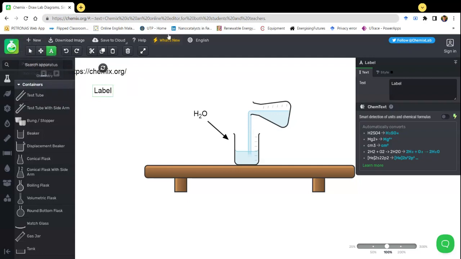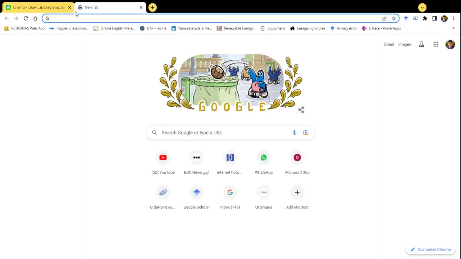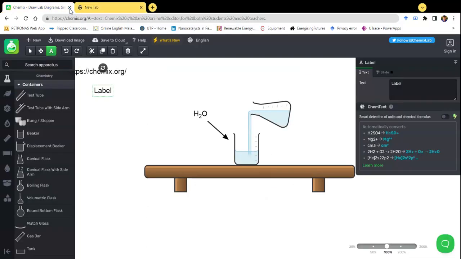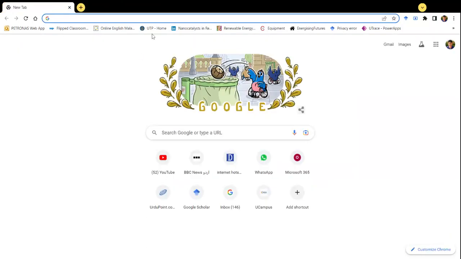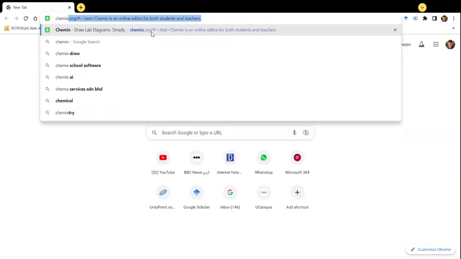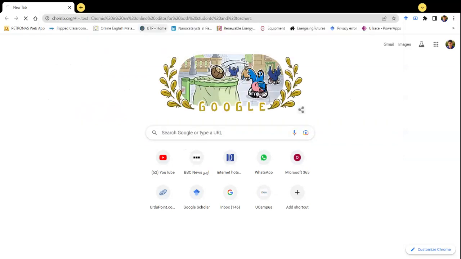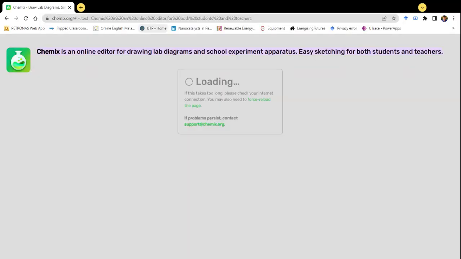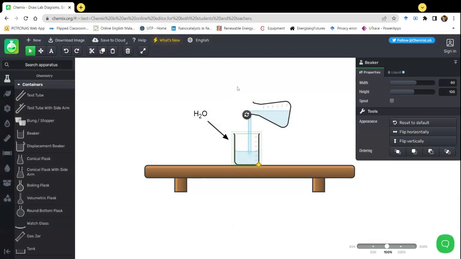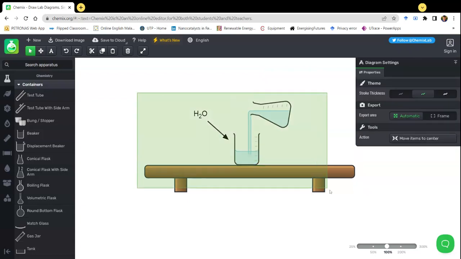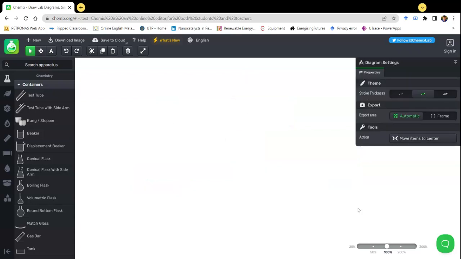So whenever you open chemx.org, I'm starting from zero, from the next page, closing this one. We go to this page, and when you open it directly, no sign in or anything is required, and then you get this picture. If you're not starting from here, you can just delete all of them: select all, and then press the delete button.